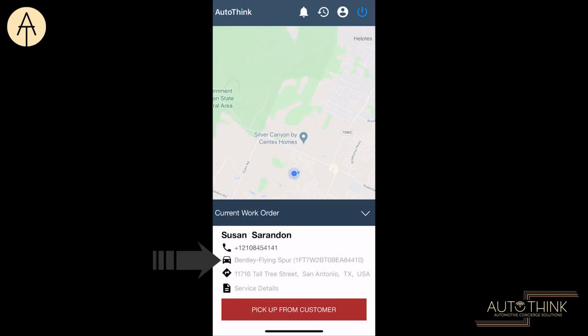The second icon, shaped like a car, will provide vehicle information such as the make, model, and vehicle VIN number. You want to always verify that the VIN number in your work order matches the VIN number on the vehicle you are accepting.